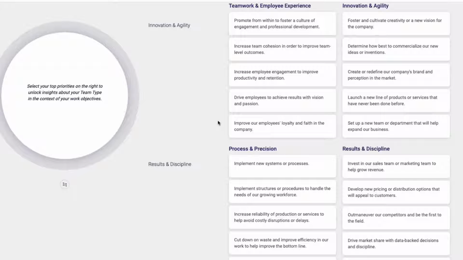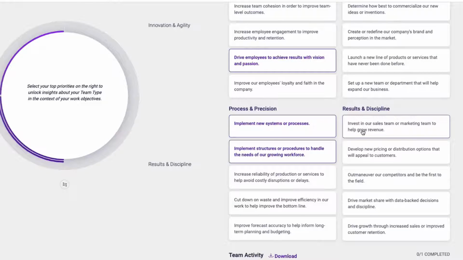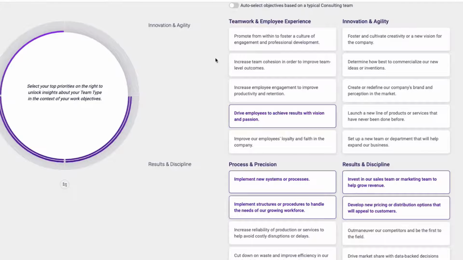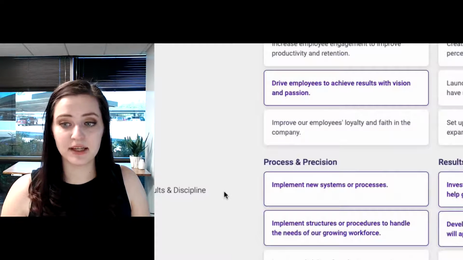Now these are generic, so you'll need to translate these into your world. But we want you to select no more than 5 of what the team is actively working on. As you see them populate, you'll see them show up here on the left in purple bars. The goal is not to have one in each quadrant or one in all quadrants. The goal is to select real objectives and strategies that this team is working on. And again, you might need to translate that.